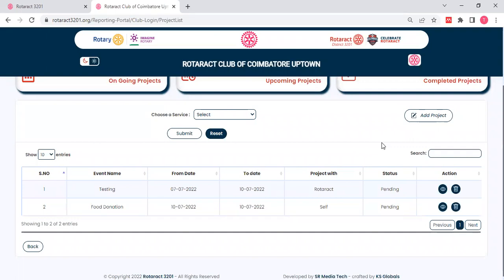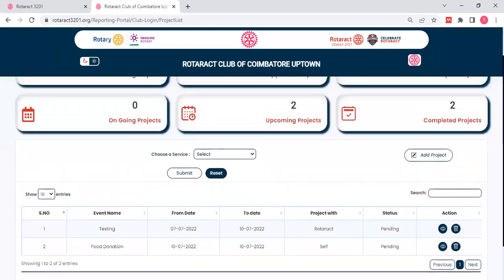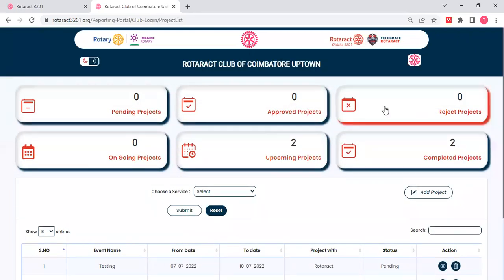Please make use of this advanced reporting portal, because we have brought in a lot of changes into this reporting portal, and you have to ensure that it is used wisely and up to the level of the district's priorities.